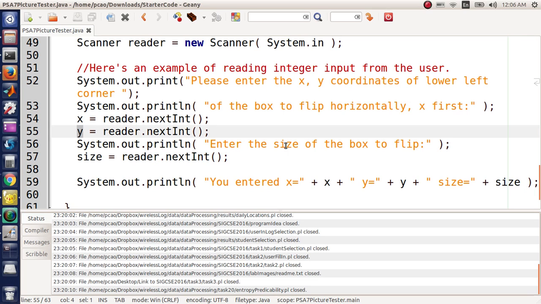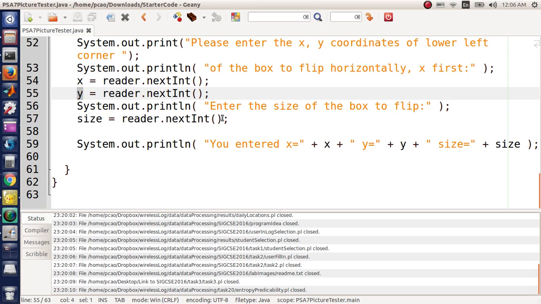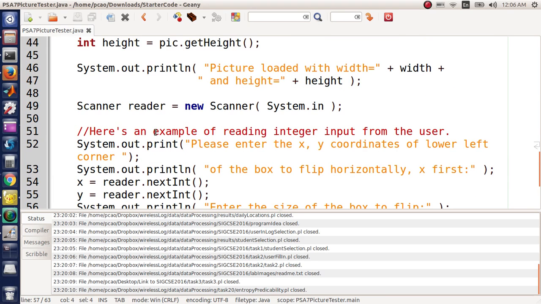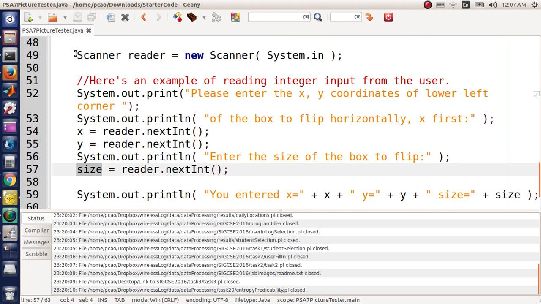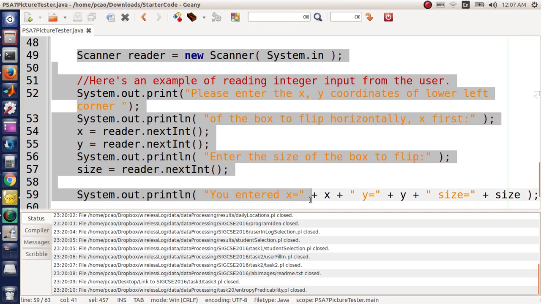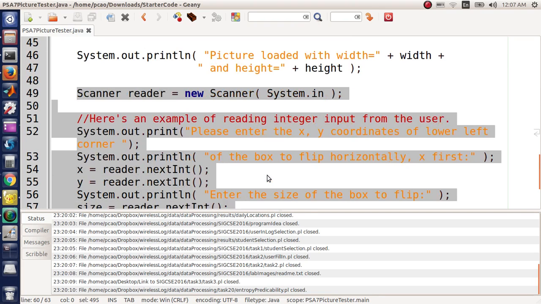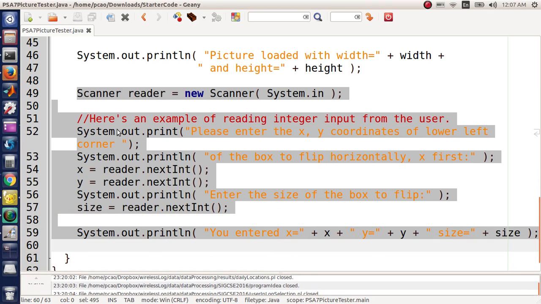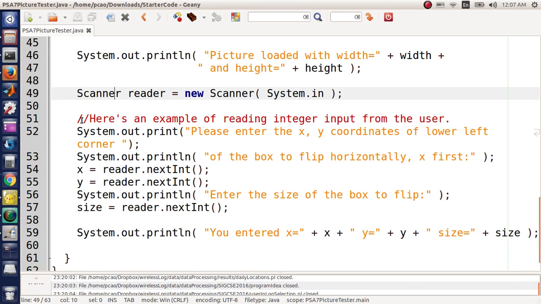Then you can ask the user to give you the size of the box. Similarly, you can say reader.nextInt. If the user enters 45 for the size, that 45 will be read into size. So the starter file gives you some sense of how to create a scanner and how to use it. You can just borrow the idea from here and try to write your own input and output.